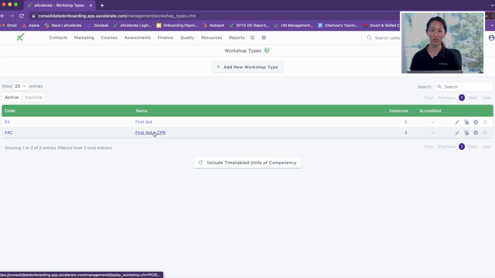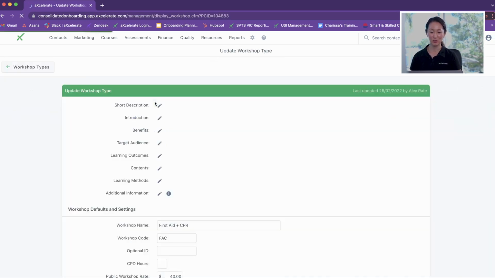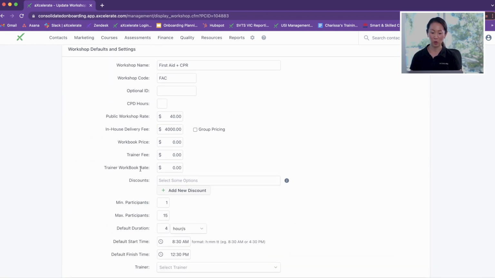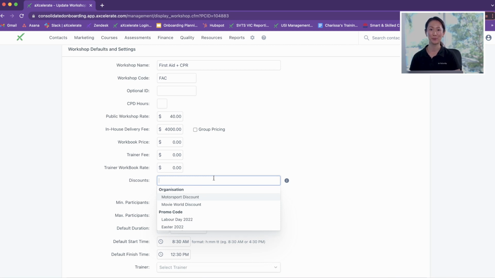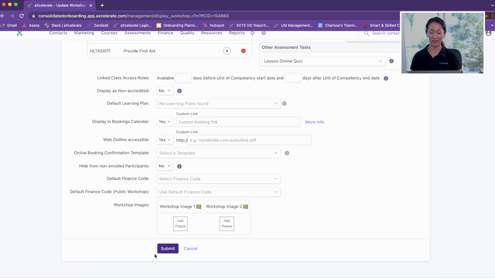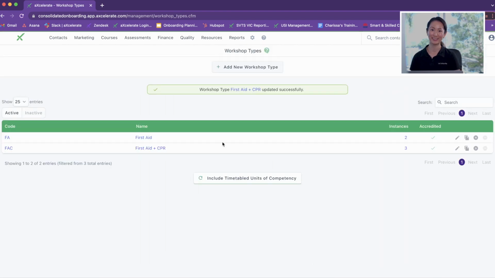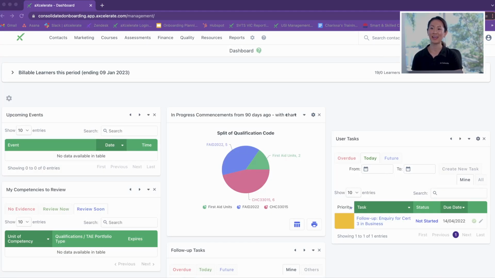Clicking into any workshop type of your choice, as you scroll down the page, you will also see the discount fields option, where you can select the discount that you would like to apply against the workshop. Once you've selected that, simply scroll down and click on Submit to lock in the changes. Discounts added in these areas will be automatically available for any class or accredited workshop instance under that qualification or workshop type that's created afterwards.